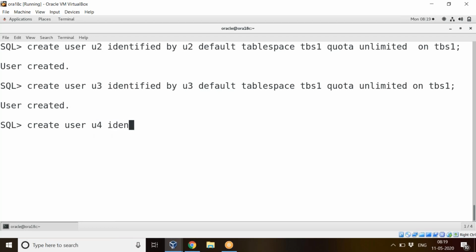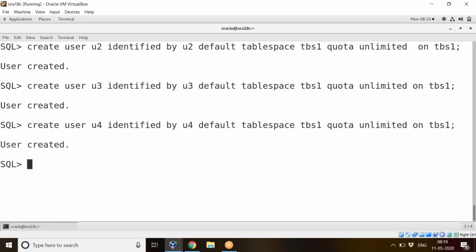So 4 users normally I'll keep so that I can play around. Default tablespace TBS1, quota unlimited on TBS1. So now I have created 4 users. Now I can grant. So these are the roles: connect, resource to U1, U2, U3, U4. Okay.